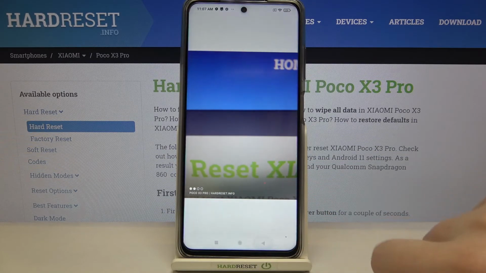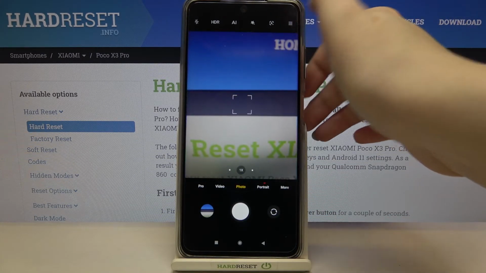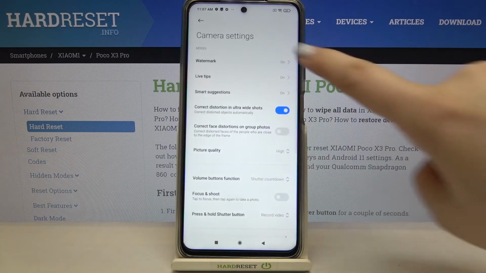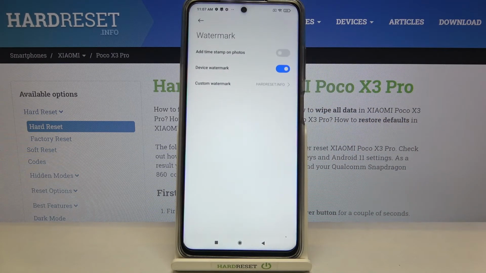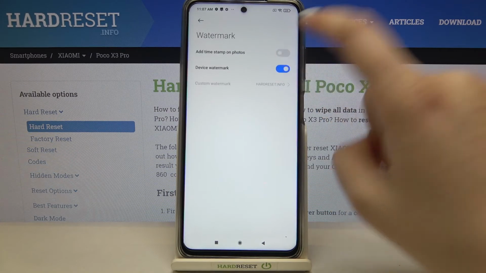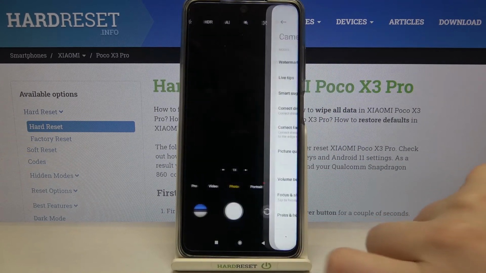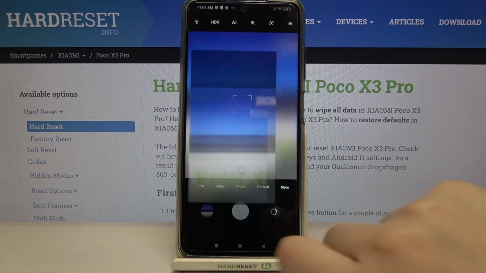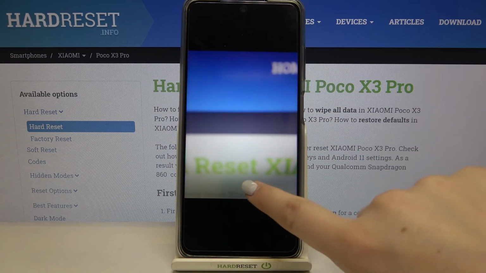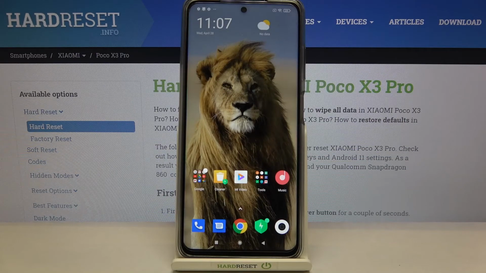So that was how to turn on the watermark. Obviously you can turn it off the same way, so simply tap on the settings, tap on watermark, and if you'd like to remove the device watermark and your own watermark, just tap on this switcher right here, and from now on your device will take photos without the watermark. It will be clear. So actually that's all. This is how to turn on or off and how to customize the watermark in your POCO X3 Pro.